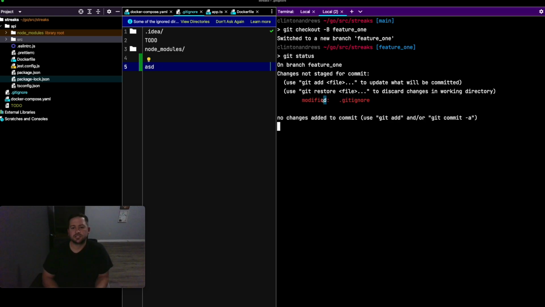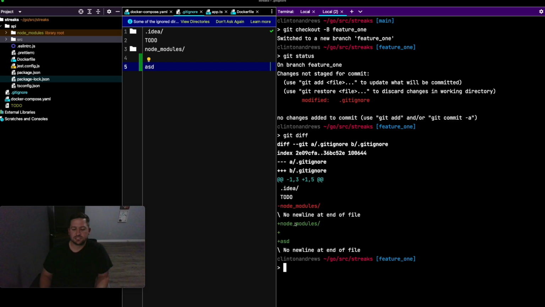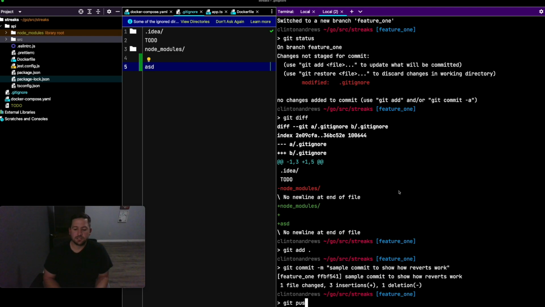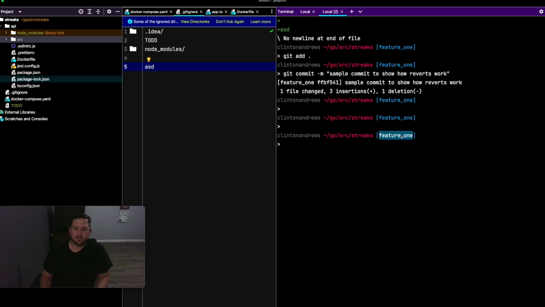We'll see our changes. So if I do status, you'll see. If I do git diff, you'll see that I actually changed these. And then we can actually do something like, let's add that. Let's commit it. Sample commit to show how reverts work. So we could push this. Oh, we're not going to push because we don't have GitLab. What we'll do is we have this change now.